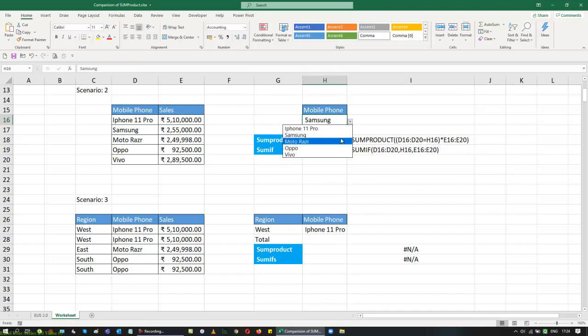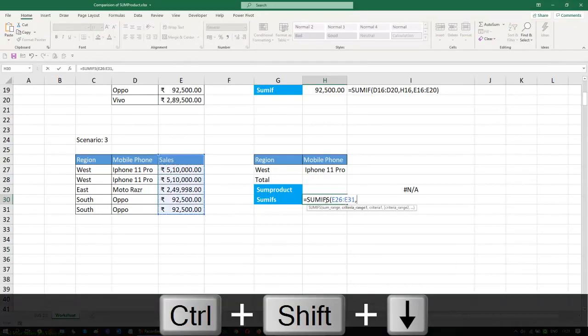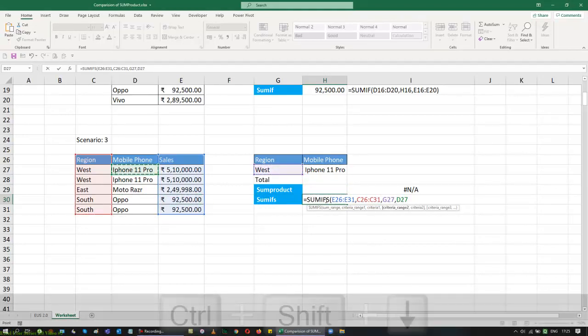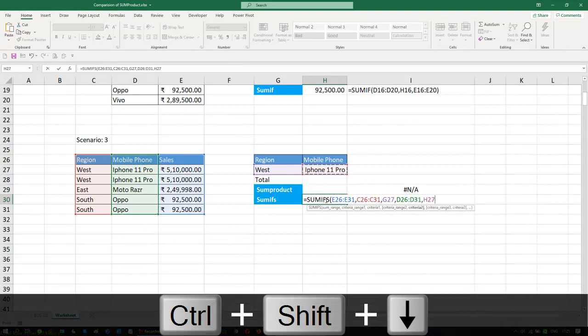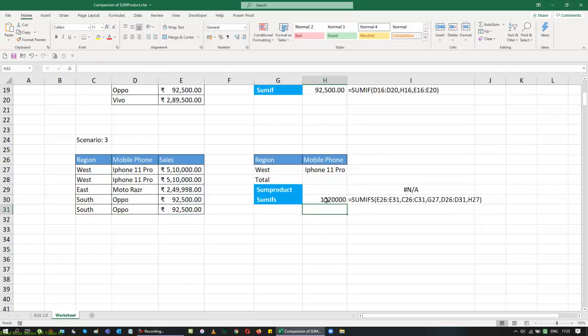As I have a drop-down list here, I can create SUMPRODUCT functionality to do so, and I can even do a SUMIFS function using a SUMPRODUCT function. I'm going to say SUMIFS, and I can see the sum range comes into place. I select the first logic, comma, then the second logic, my region, comma, then select that list, comma, then my product, comma, select that, close the bracket and press enter. Now I get this answer for SUMIFS.